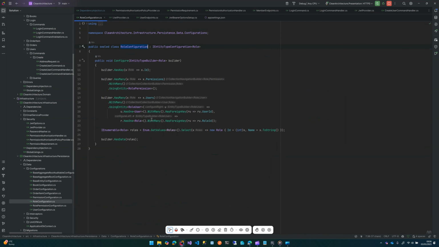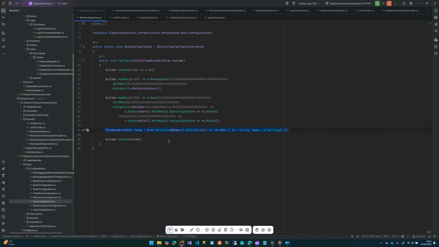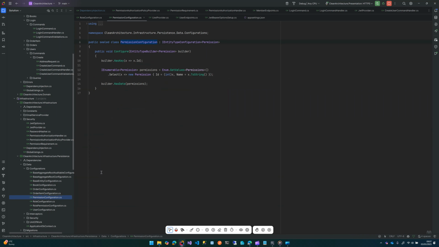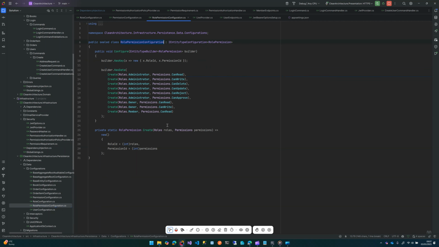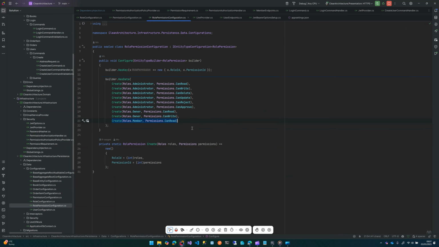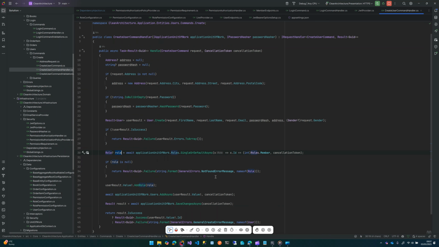If we take a look at the role configuration class, as you can see, we are seeding the database with default roles. And the same story applies to the permission configuration. And in the role permission configuration, as you can see, I'm assigning permission and role relationships, such as the administrator having the CanRead permission, etc. So when you create your database for the first time and run the Entity Framework migration, it has some seed data. So that's why when I assign the member role to the new users, they actually have the CanRead permission.